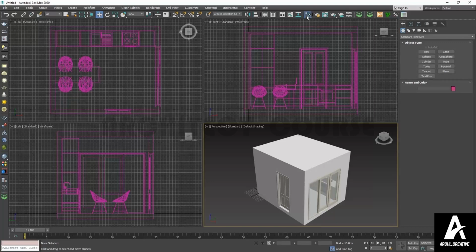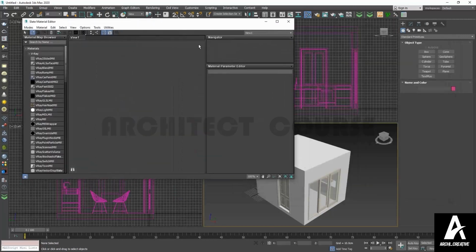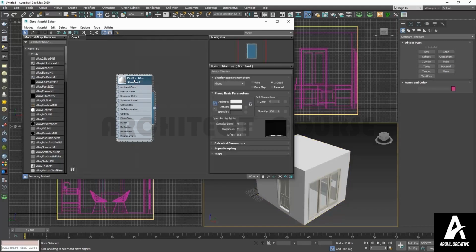If I open the material editor, choose the pick material from object command and click on the walls, we see that they have the standard material, and if I double click on the node, we can see that it recognizes the name of the material we applied in ArchiCAD.